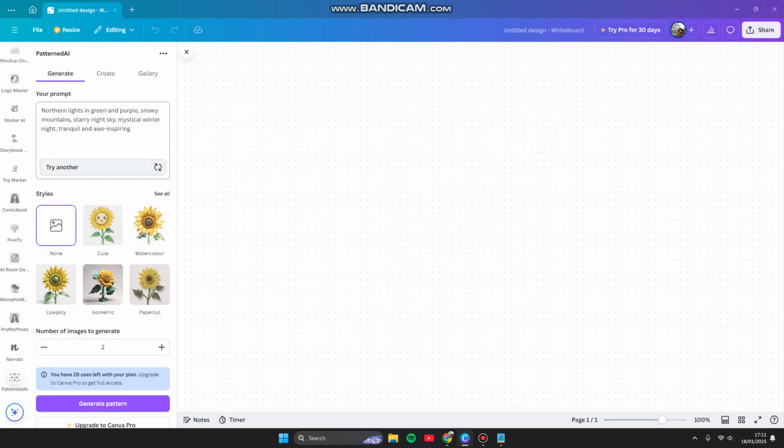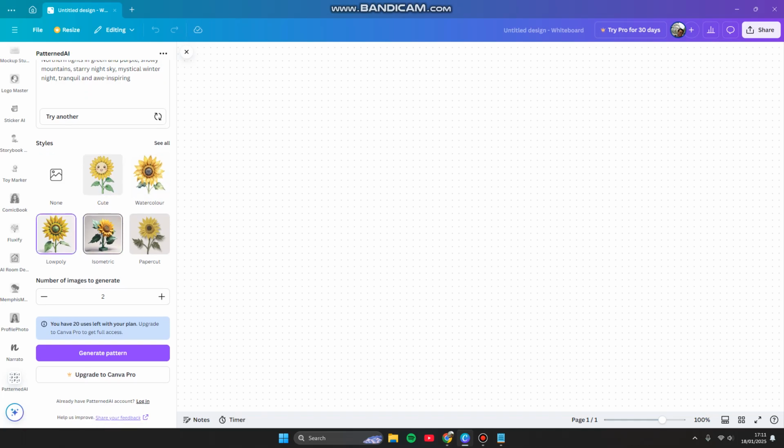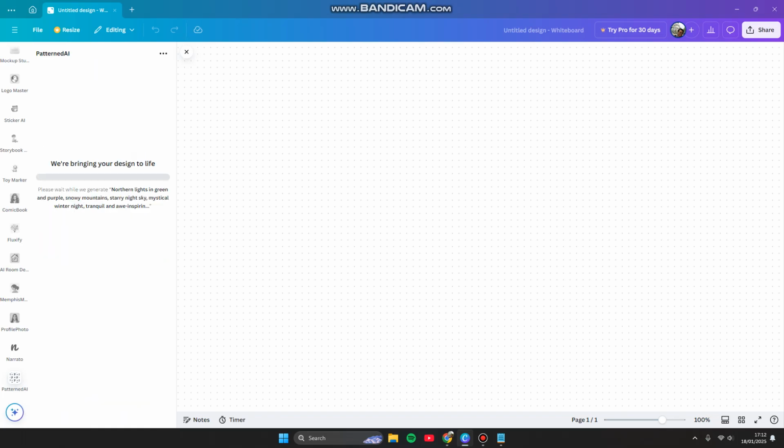For example, you can try the example: northern light in green and purple, snowy mountain, starry night sky, mystical winter night, tranquil and awe-inspiring. So here you can choose the style: cute, watercolor, paper cut, isometric, low poly. Let's start with this low poly maybe. And for the number of images to generate, you can choose up to 4 and the minimum is 2. Let's try with the 4, then generate pattern.